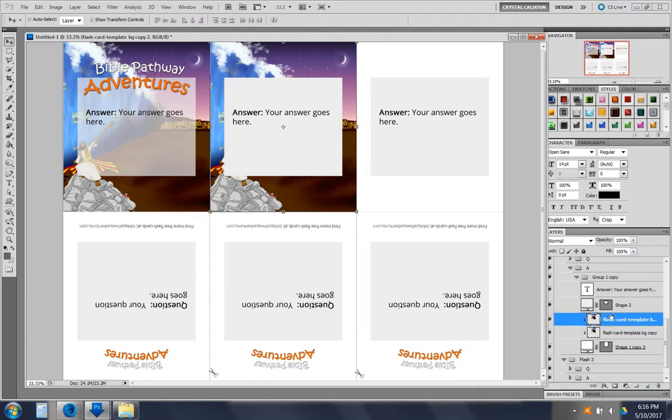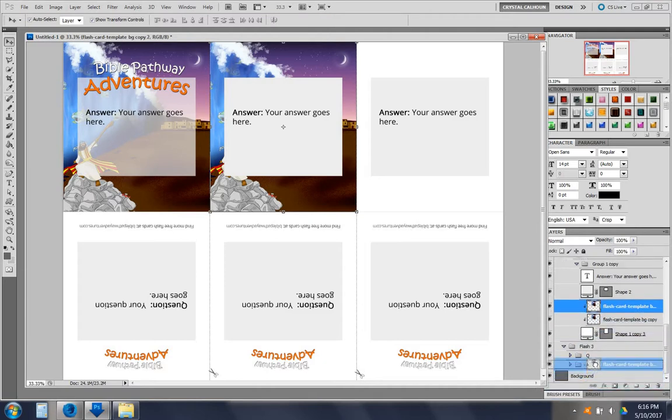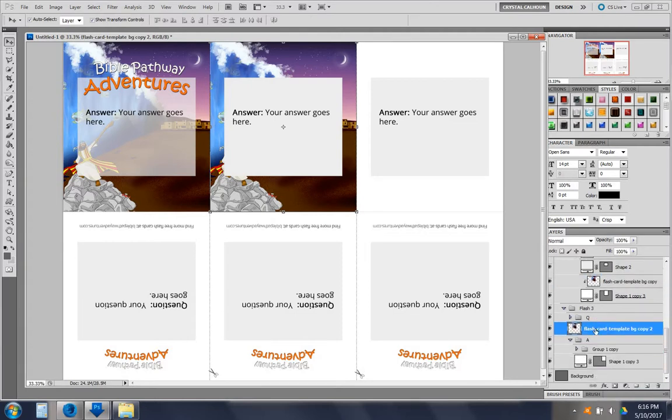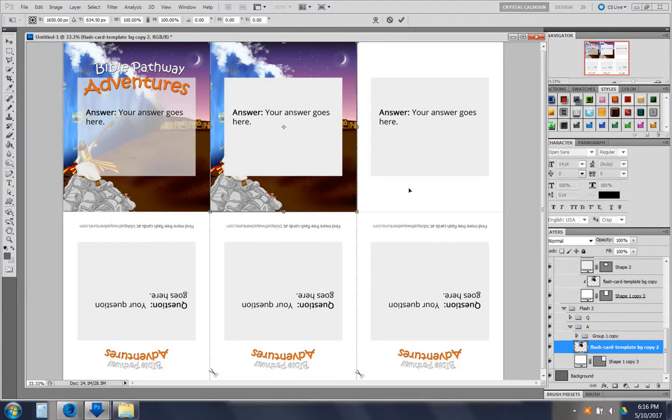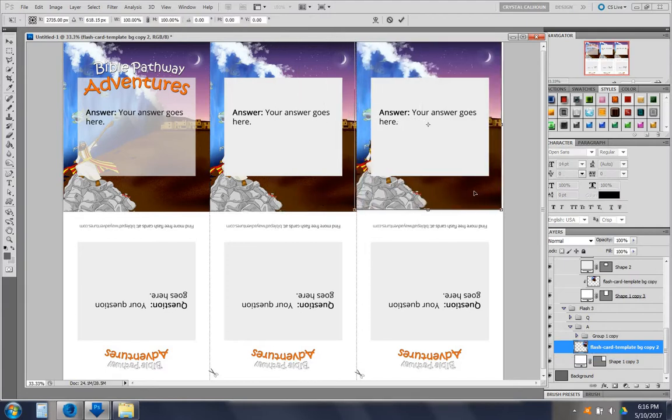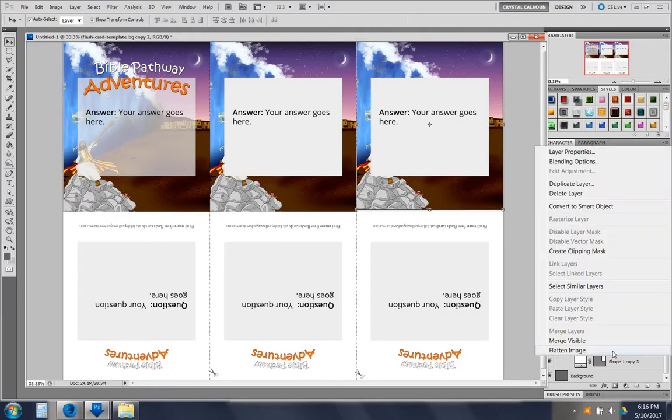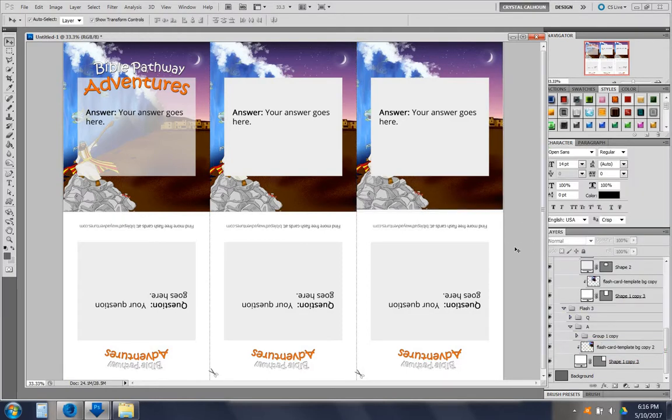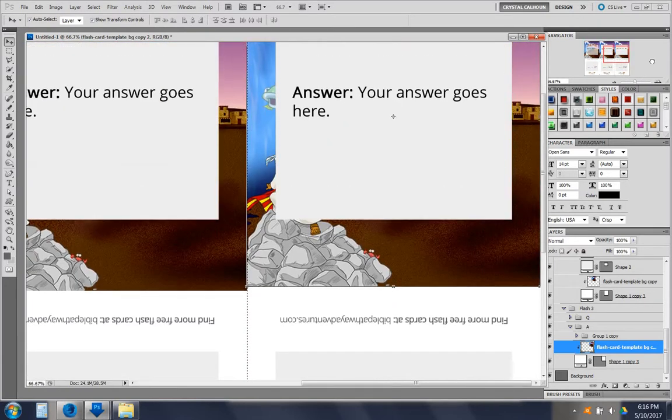Create a copy and then drag it down to Flash 3. We want it on the same one. Create a clipping mask. And that's not centered very well on that last one. So let's zoom in so we can see the details.